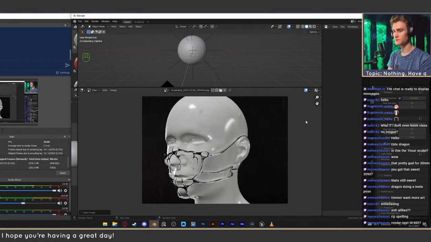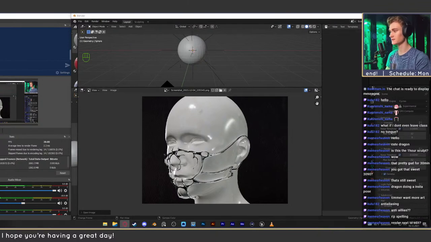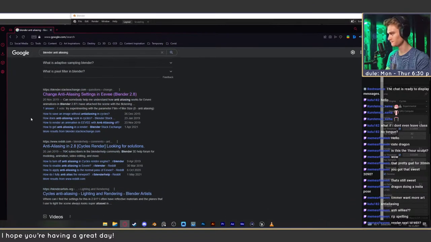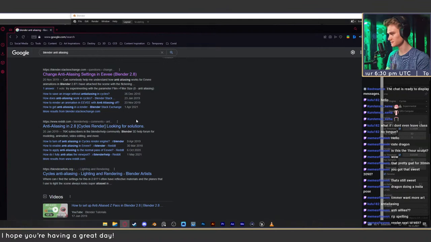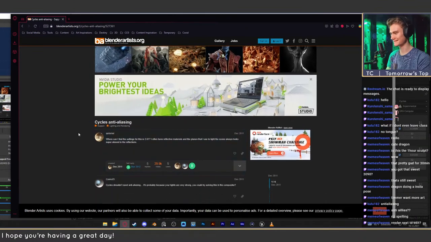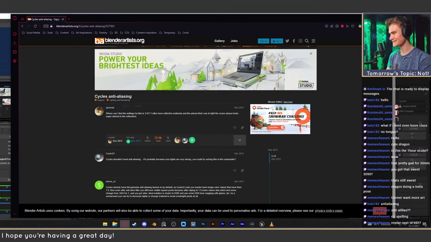What do you mean? Render next to edit? Oh. Render audio, view render, view. No. Unfortunately not. Let's see. What else do we have here? That's not Blender. Looking for solutions. Cycles anti-aliasing. There it is. Wait, what? Okay, where can I find this setting?